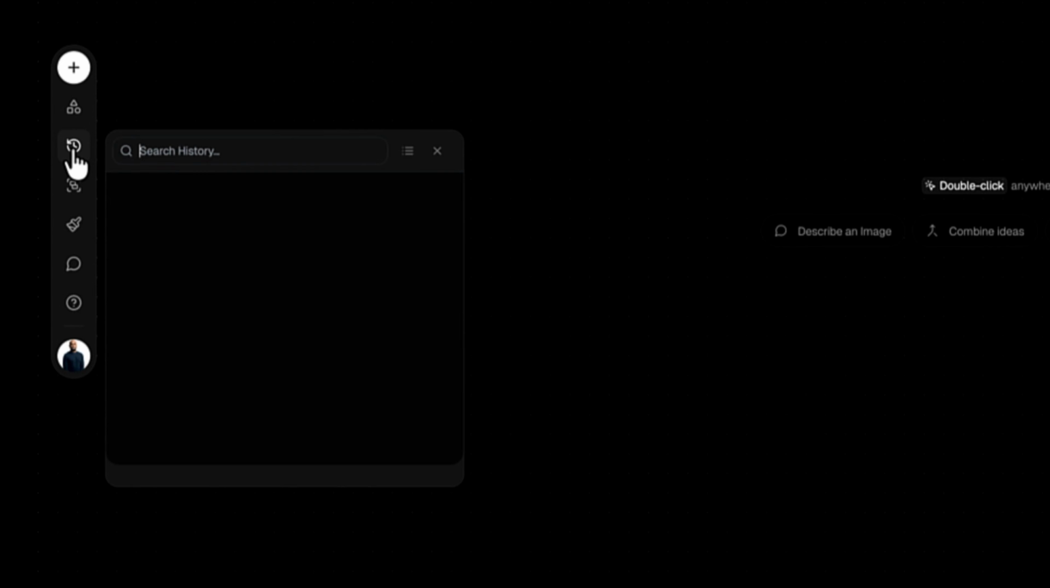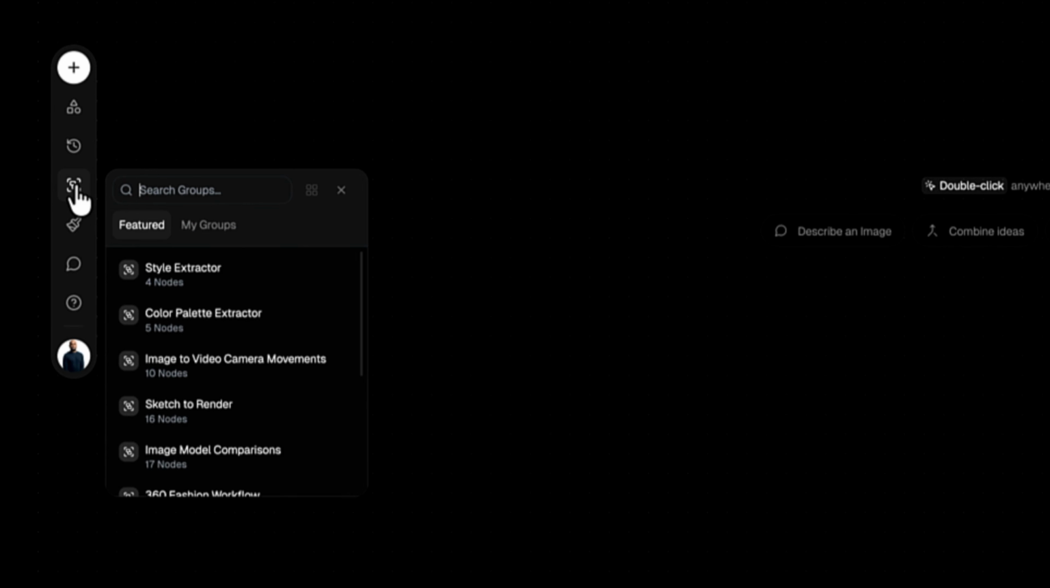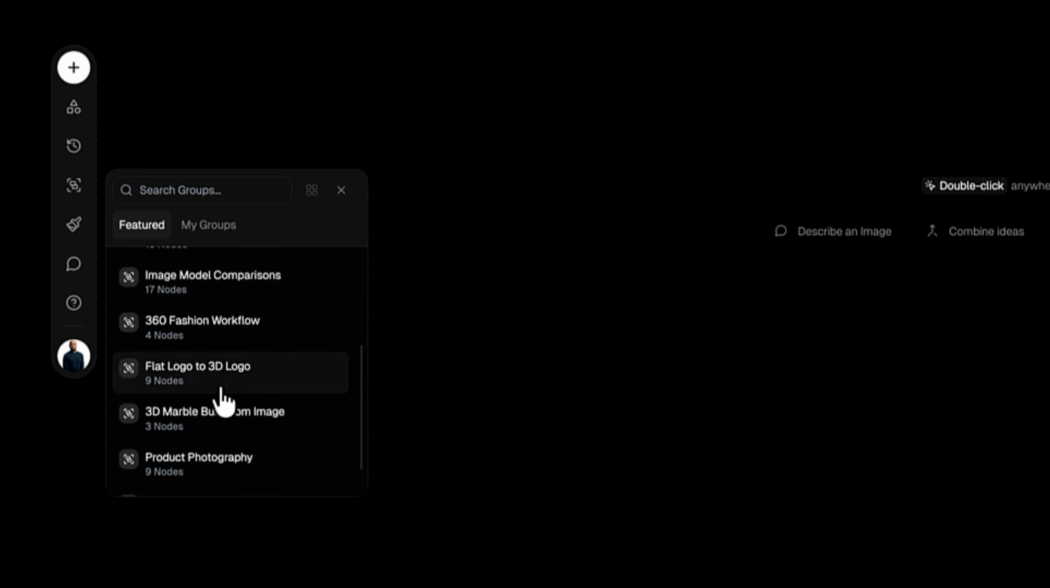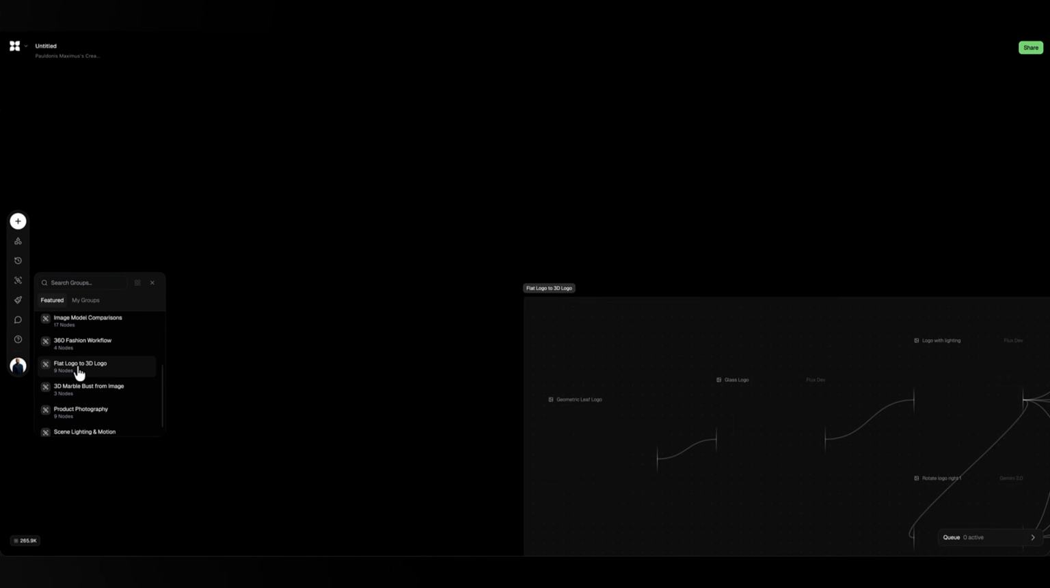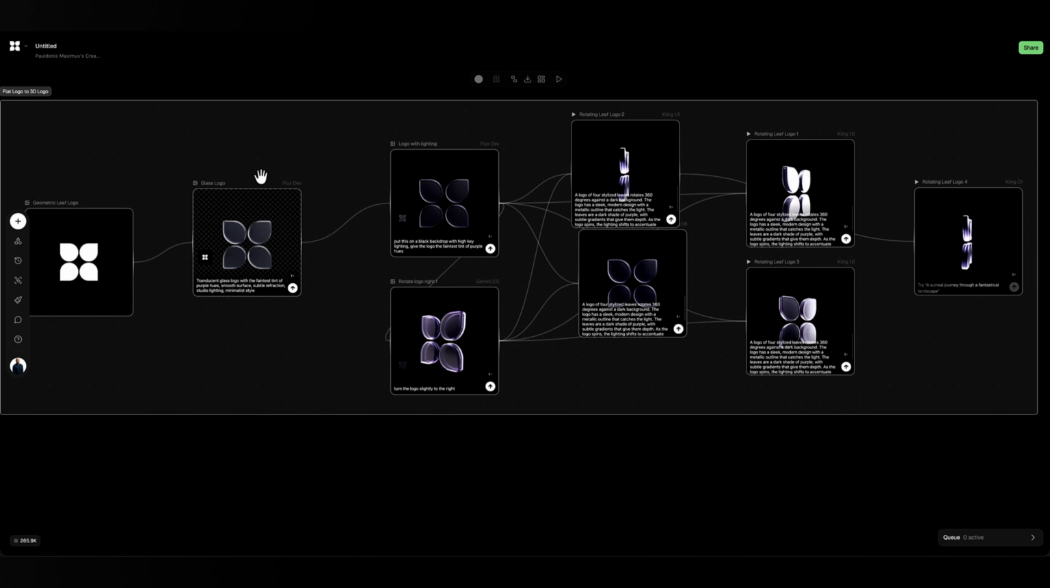This button shows your history within the project, and if you've not done anything in the project, of course there's not going to be any history. This one right here I've not explored yet, but maybe these are some presets of some things that you can do. Like this one says flat logo to 3D logo, so maybe these are just some preset workflows, because again it says 9 nodes. So let's just drop it on here and see what that looks like. Yeah, as I suspected. So they're giving you pre-made workflows, which is pretty awesome.